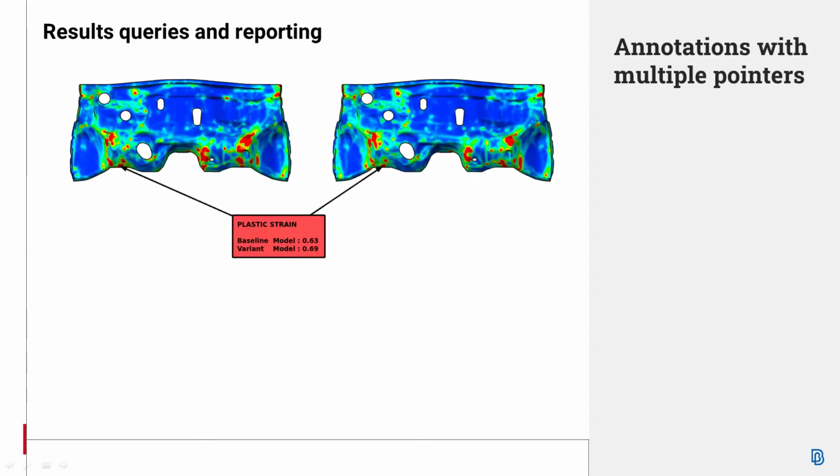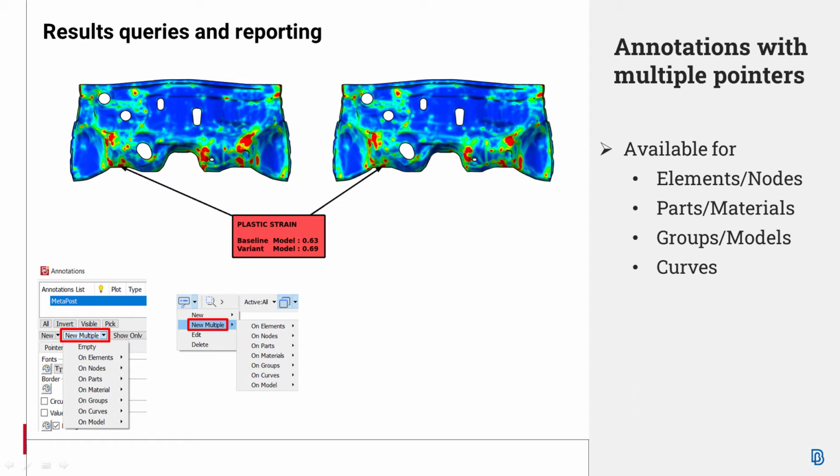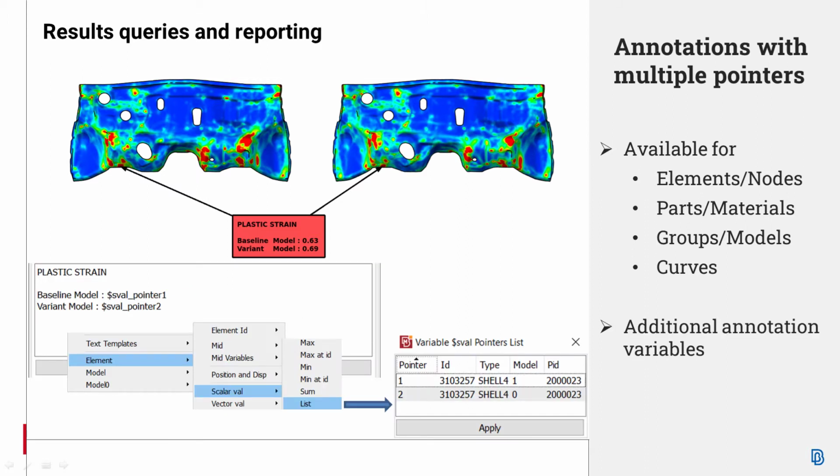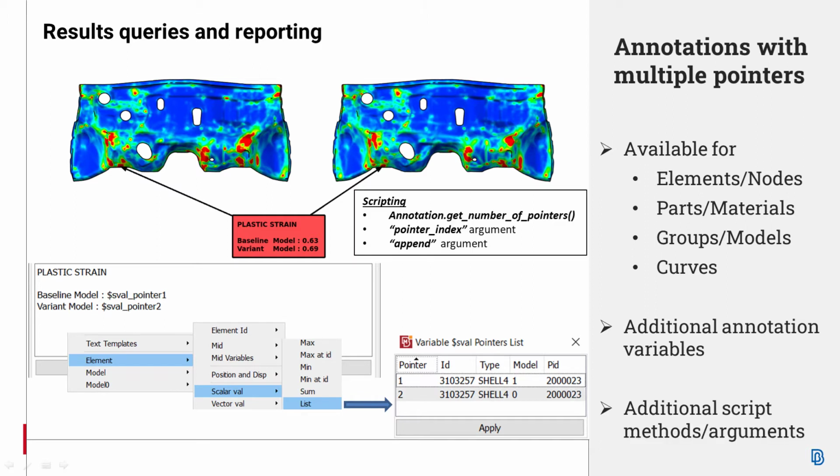It is also possible to create annotations with more than one pointer to facilitate annotating. Annotations with more than one pointer are available for attachment places at elements, nodes, parts, materials, groups, models, and curves. Additional annotation variables have been added as well. Finally, new script methods and optional arguments have also been introduced.